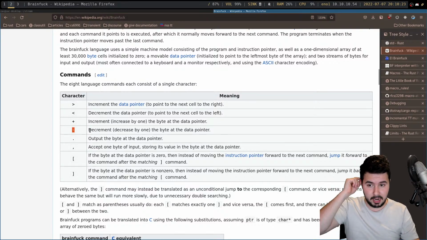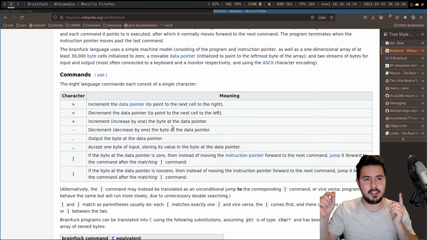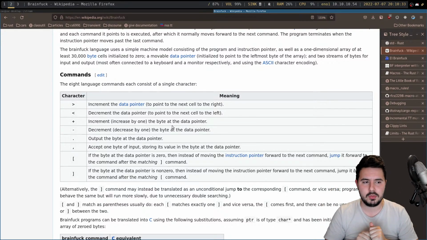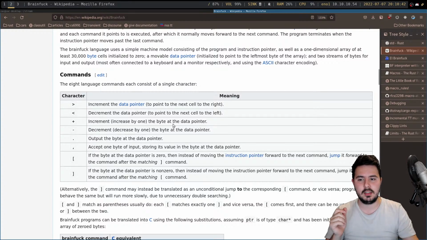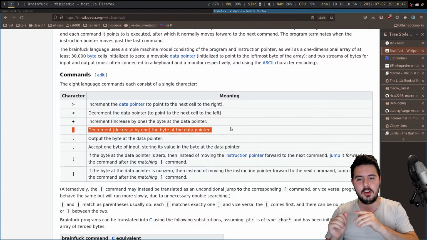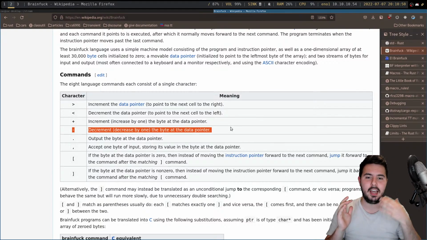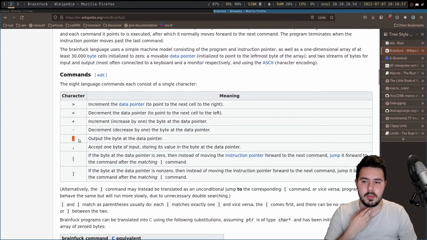The opposite of this is minus, which decrements the byte at the data pointer. Right, so I go plus plus plus, 1, 2, 3, minus minus minus, 3, 2, 1. And it's worth noting as well that usually most Brainfrick compilers will implement wraparound arithmetic. So if you say 0 and try to subtract 1 from it, let's say minus here, 0 becomes 255. If you go to 254, add, 255, add, you'll get to 0. So it wraps around from 0 to 255 usually. That's what we'll do for ours.